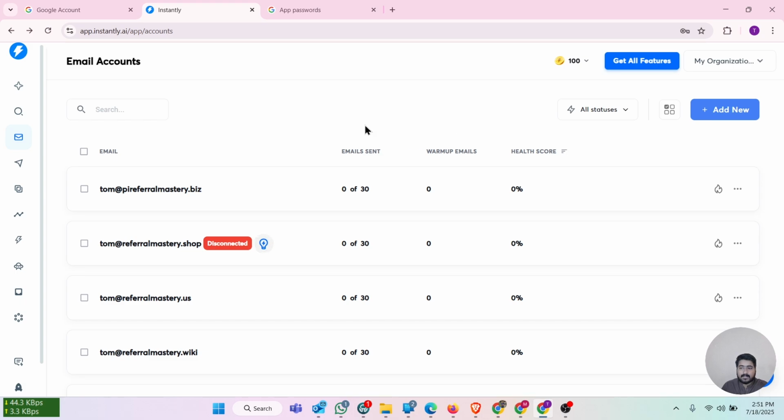So now in this video you learned how you can connect your Google Workspace Gmail to your Instantly account.